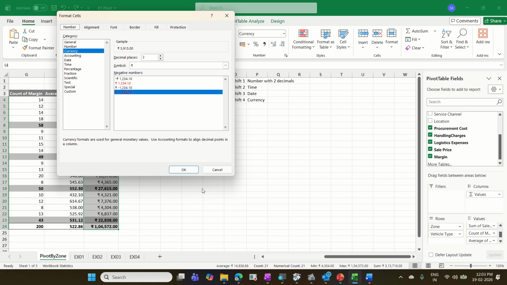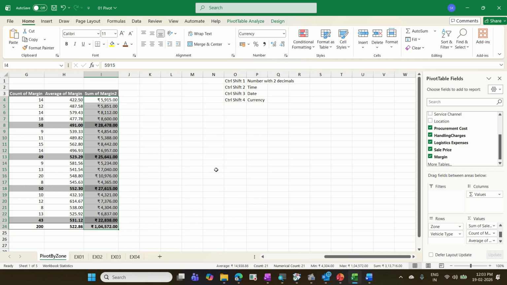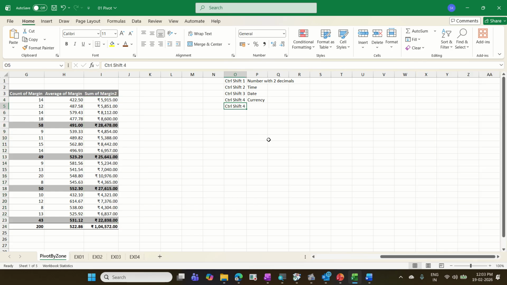Okay. I think 4, you guessed it right. 5 also, I think you would have guessed it. Control Shift 5 is for percentage. As of now, there is no percentage. Maybe in a later session we'll use that.